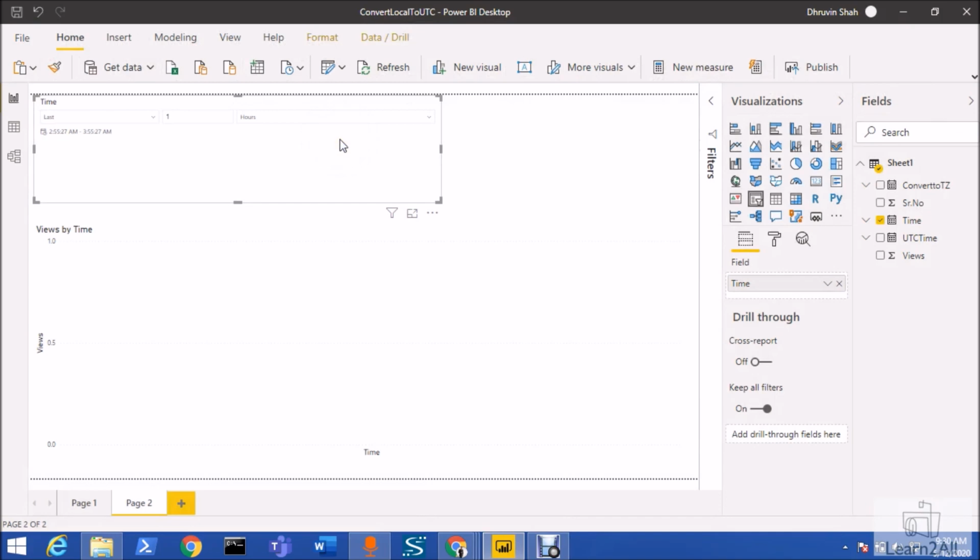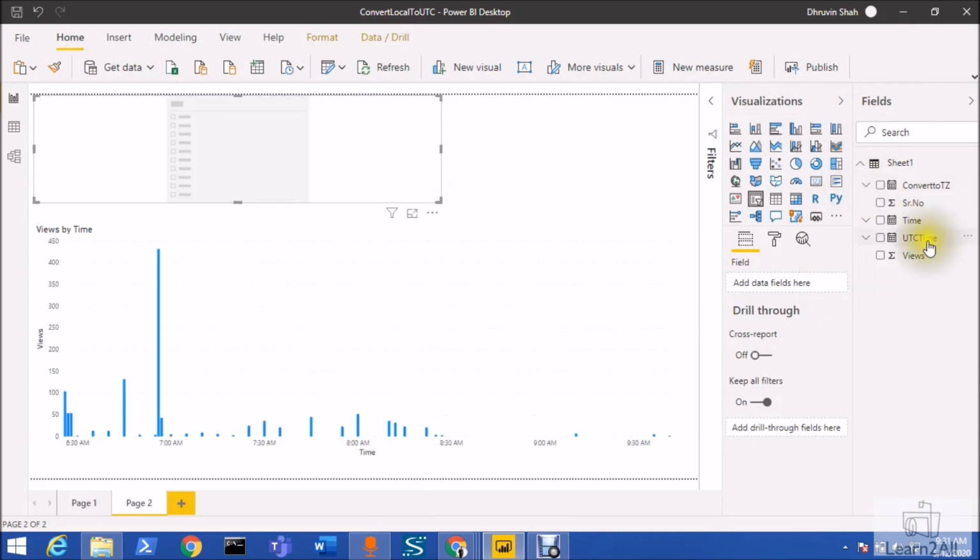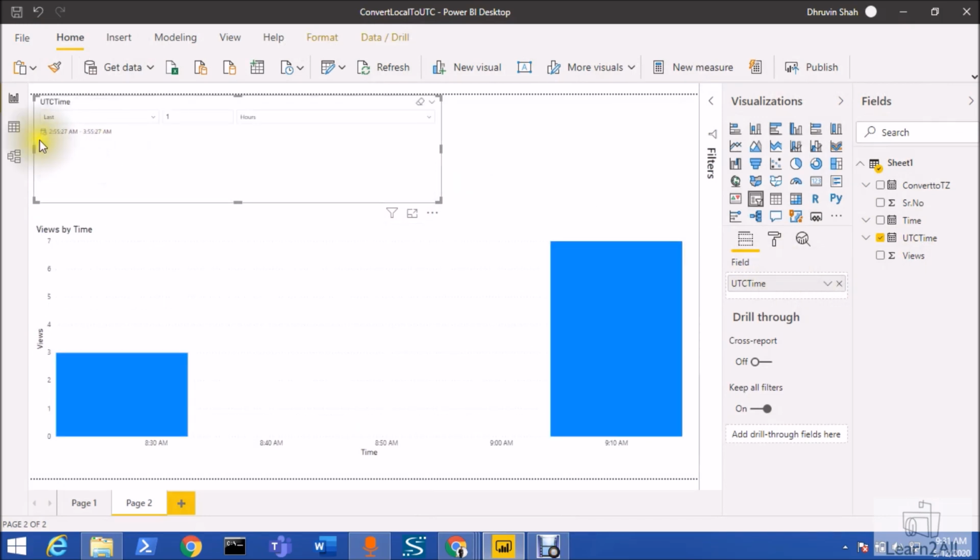Now what we need to do here is, this is my timeline slicer. We just need to remove this time from here, and instead of that we need to drag our UTC time column over here. So now you can see it is showing me, this is my UTC time, last 1 hour. Whenever I select it, we can see that currently in my clock it's 9:30, so it is showing me the data in between 8:30 to 9:30.